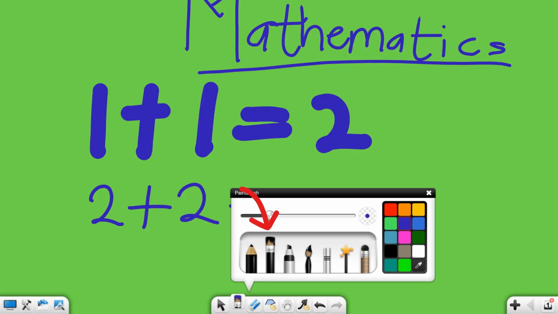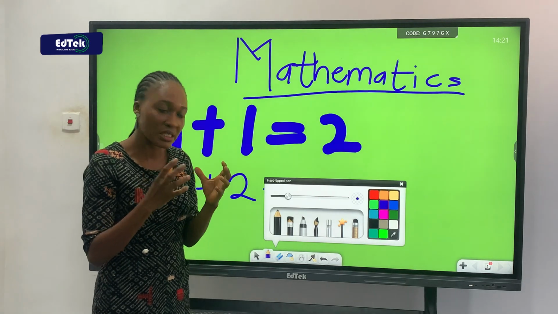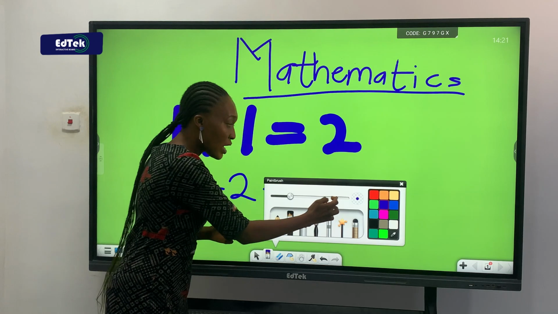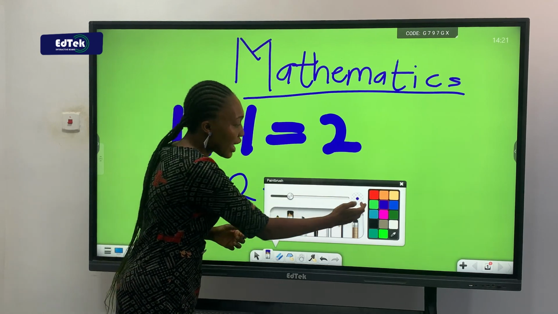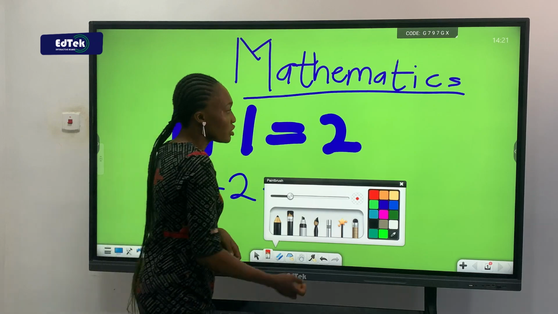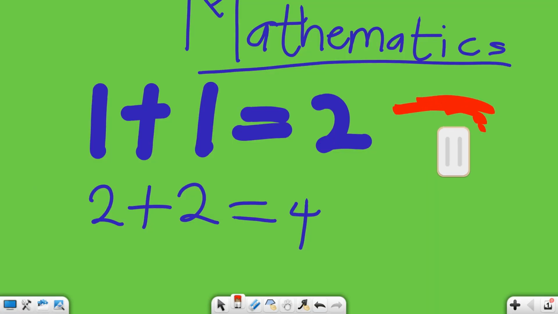This paintbrush, whenever you have a drawing class and you want to make use of paintings, you need this paintbrush. You can also increase the thickness or reduce it to the thin if you like, and you can change the color also. So I'll go for red. So look down here, it has changed. So I can also color this.